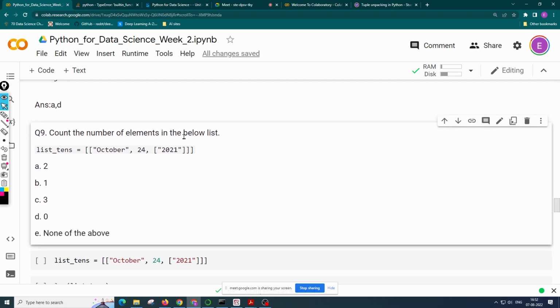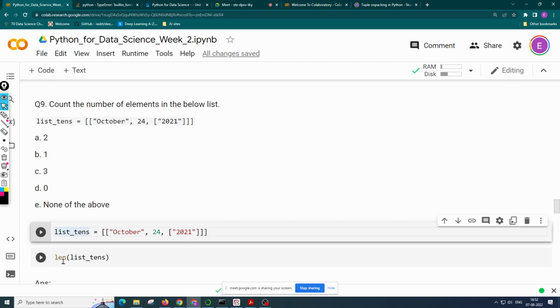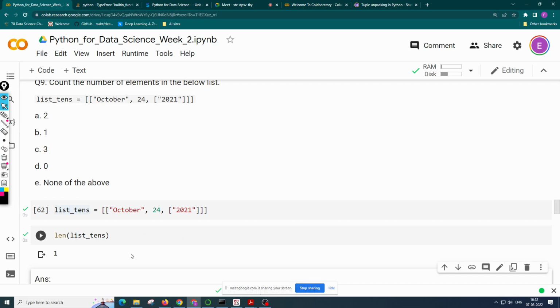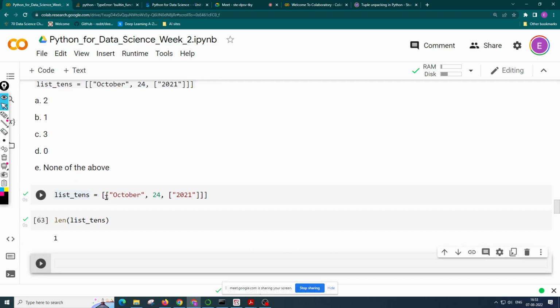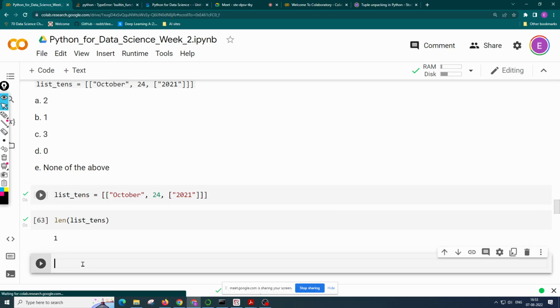So next one, count the number of elements in the below list. Here it's given like this one, a list of tens. If you want to see the number of elements, you can just assign this one and put len of list of tens. So why is it coming like this? The length is coming as 1 because you see the number of square brackets here, 1, and the whole thing is enclosed with another square bracket, so it is taking as one element.